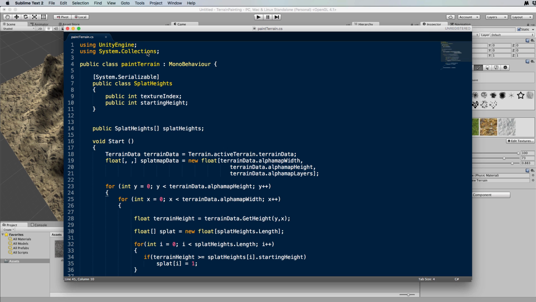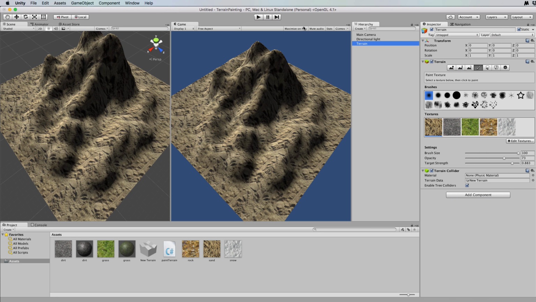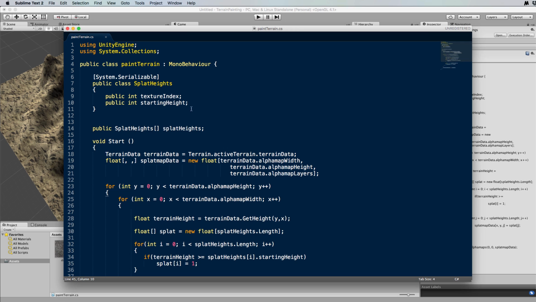Right, so save that, switch back to Unity. Now you want to get that code and attach it to the terrain. When you do, you'll now see that splat heights has been exposed. And this is the array where we're going to say, want this texture at this height, this texture at this height, this texture at this height. So we're going to have 5 of them. Now, remember we put that System.Serializable above the little class, which is here.